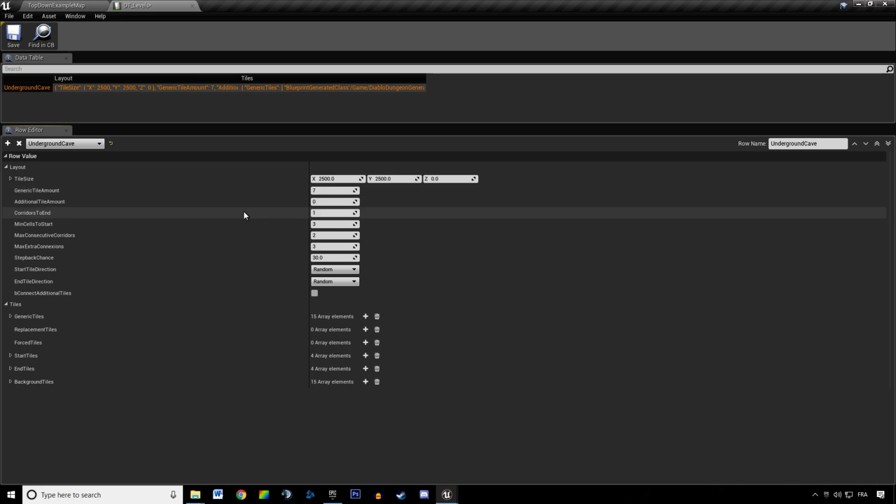Additional tiles, we don't want them. Corridors to end, we don't want. Minimum cells to start, for now we don't want any. Maximum consecutive corridor, we'll say only one. And we'll say we have lots of extra connections. 3 is a lot out of 7, we want 4. Step back chance, let's say we don't want any. I think we do want a large percentage of a high chance of step backing, but for now I just want to check out what it does.